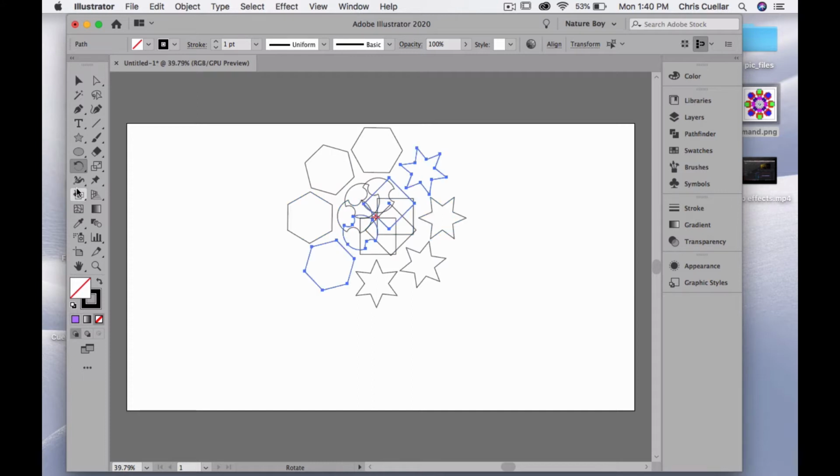So I'm copying and going around and I'm going to keep going until I have all circles with stars in them. And you can see how I've created this cool pattern just by using the Control D or Command D function.